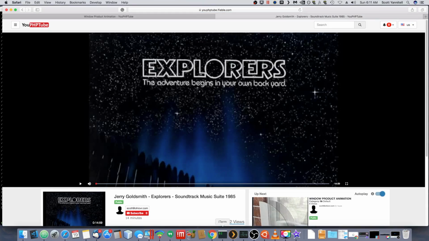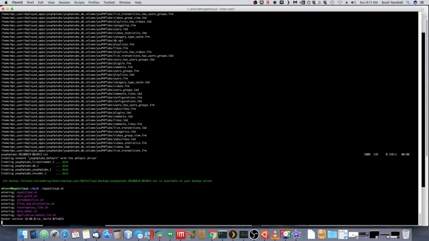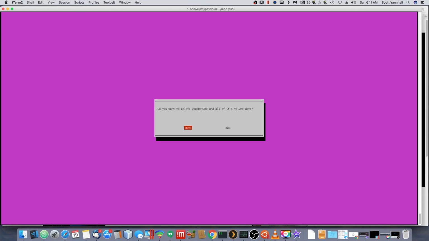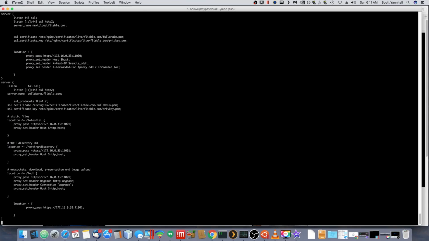Okay, now we're going to basically erase uphp2 completely. And we'll go all the way to the very bottom here. Remove application uphp2. Do you want to delete all of this volume data? Yes. Goodbye. See you later.